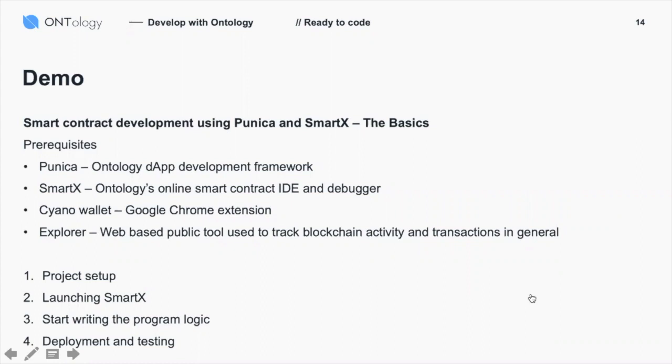In the demo we'll use the following tools. First is Punica, an Ontology DApp development framework. It's very convenient for us to develop the DApp with Punica. And SmartX, we test and code our smart contract with SmartX. Cyano wallet is a Chrome plugin wallet to send and sign transactions, and the blockchain explorer is used to track the blockchain activity. We can check the current state of our transaction. So there are just a few steps. First, you set up a project with Punica. Then you code the smart contract with SmartX.